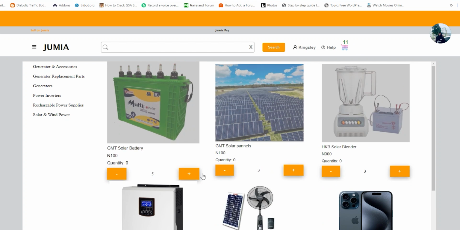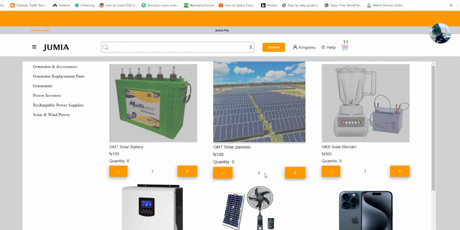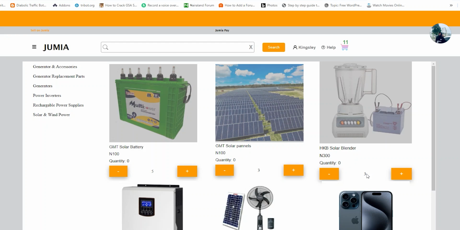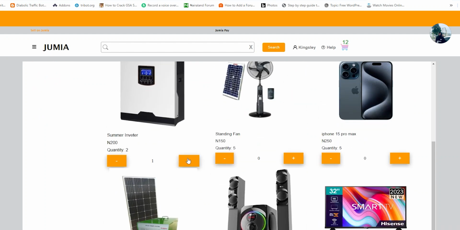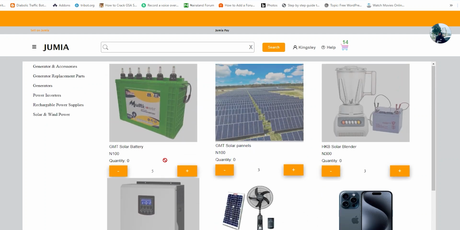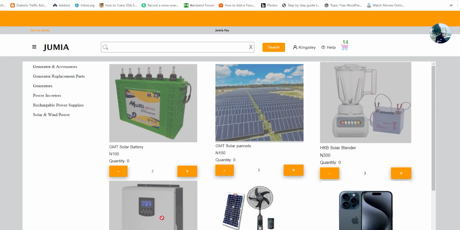So we have 5 here plus 3 here, coming to 8, plus 3 here, 11. That's why we have 11 items on the cart. Okay, so if we come here and add these three more items, all of these items are out of stock.